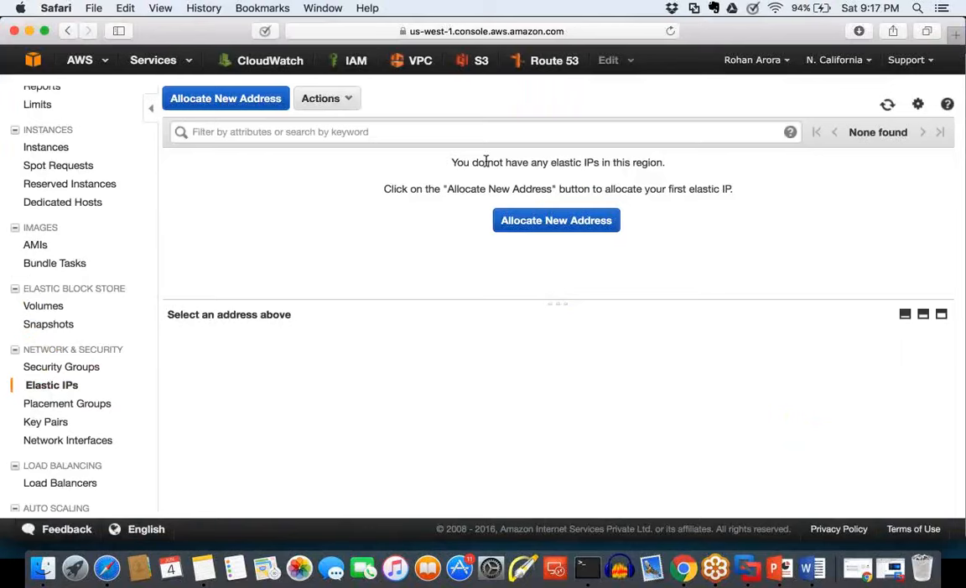Now, elastic IPs are region specific. If you see this message on the top, you don't have any elastic IPs for this region. So you have to keep this in mind, that elastic IPs are restricted to be used within the region. You can't use the elastic IP of Northern California for an instance in North Virginia. It can never happen.